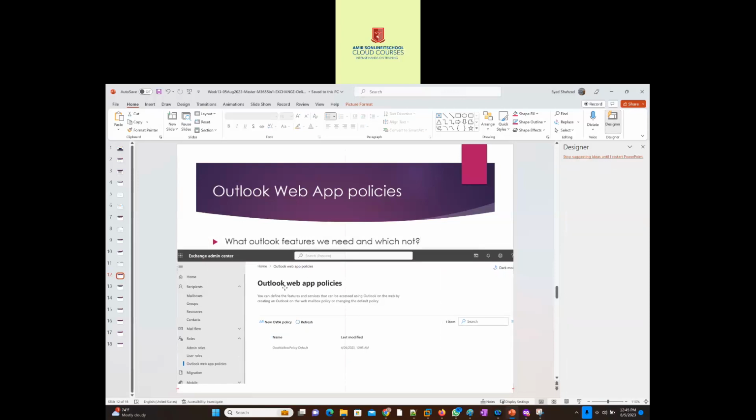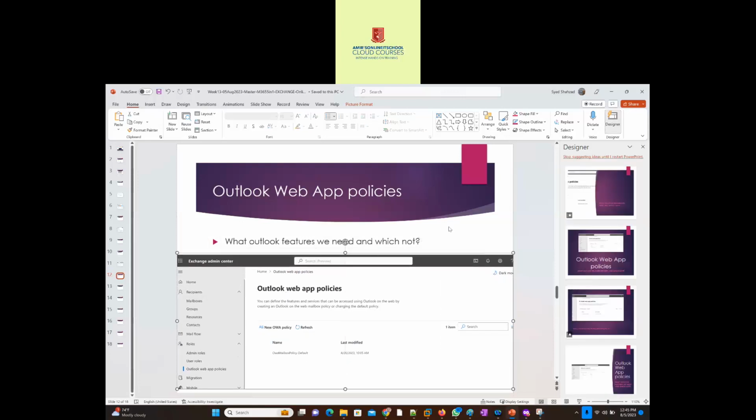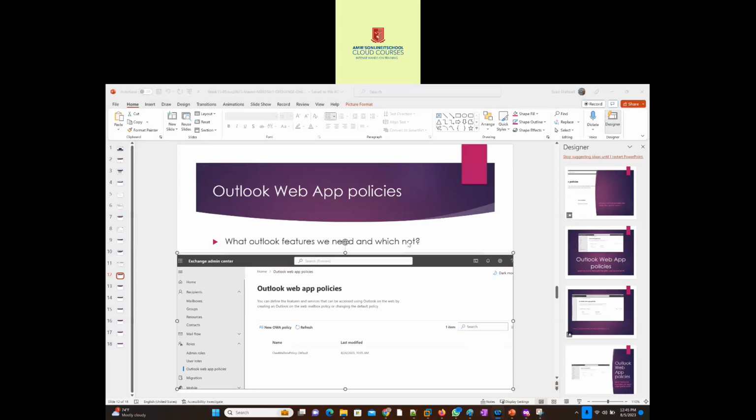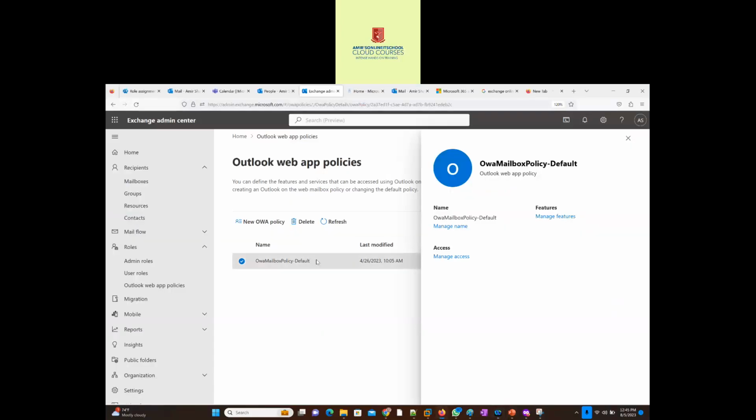Okay, so that's the Outlook web app policies. And if we go for that, we're gonna just explore those policies. So I'm just gonna go inside the default one. We can create our own as well.